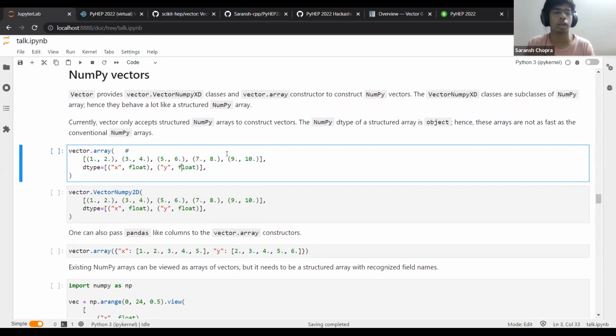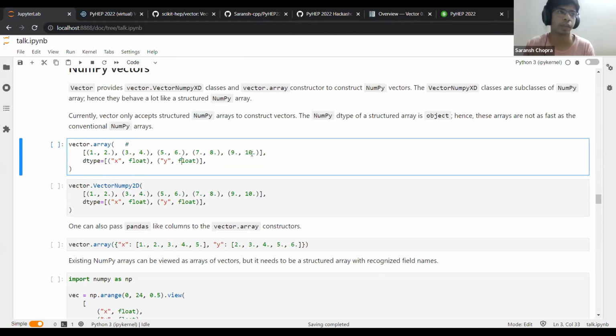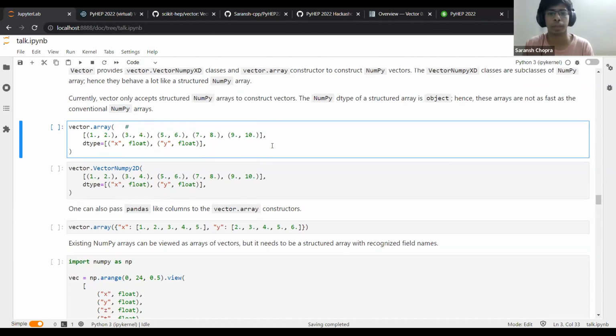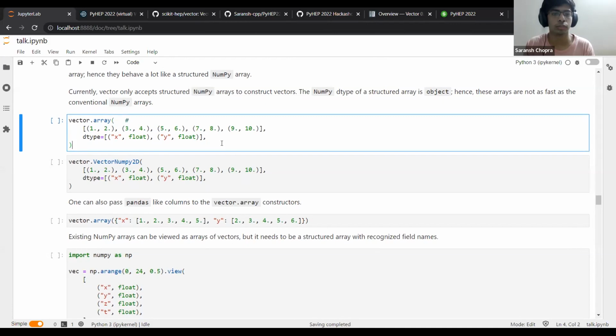We can similarly use the NumPy vectors. The NumPy vectors would be a structured array. Vector provides vector.numpy_xt classes, where x is 2, 3, or 4, and the vector.array constructor can be used to create these NumPy classes. Additionally, the vector NumPy_xt classes can also be used to create these vector objects. Currently, vector only accepts structured NumPy arrays. These arrays have a dtype of object, so they are not as fast as normal NumPy arrays, but we can create arrays of vectors using NumPy.